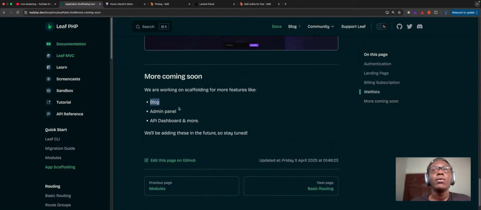There's the blog where you'll be able to scaffold an entire blog, admin panel, API dashboard, and other stuff also coming soon. And then I talked about the leaf deploy command that would also set up Docker or anything else you need to be able to deploy your Leaf application to any platform.